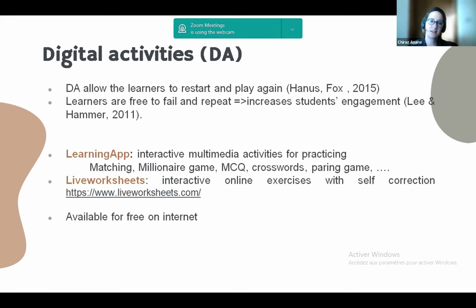We can also find online some digital activities. A very big number of digital activities are available for free on the internet, and most of them will allow the learners to play different times, to start, play again, and actually if they fail, this doesn't matter because they will be able to repeat, and this actually will increase the students' engagement. Two platforms that I used in my language classes are LearningApps and Liveworksheets. I told you we can have them for free. They are very interactive and very helpful.